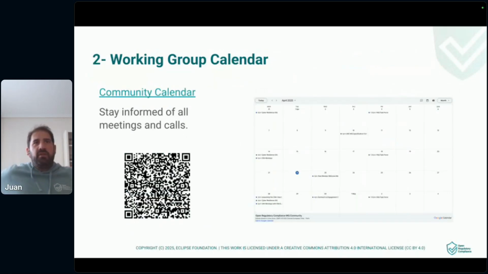The second thing we always recommend is to join our calls. Everything that we are doing in the working group is open. Of course, we encourage membership, but we are not a closed community. So even if you are not a member of an organization that participates in ORC, you are always welcome in the discussions that we are having in the meetings, and of course in our GitHub. So check our community calendar and join the events that we are organizing, especially the SIG calls and the task force calls.